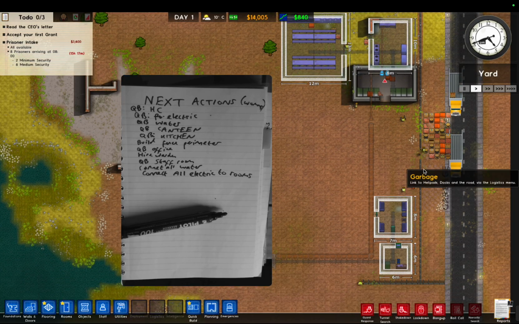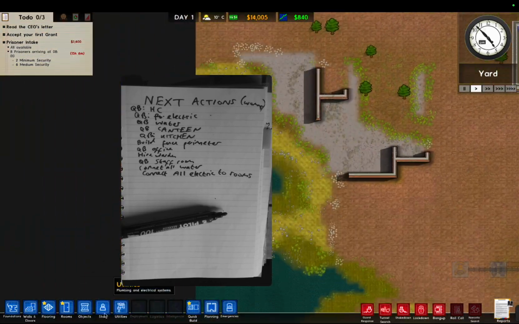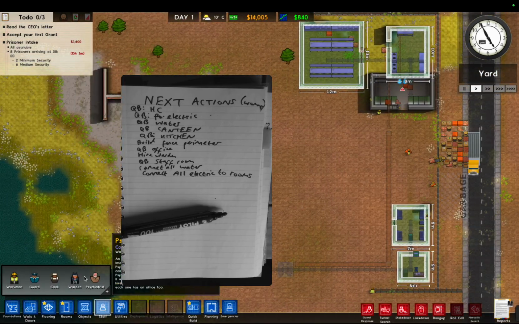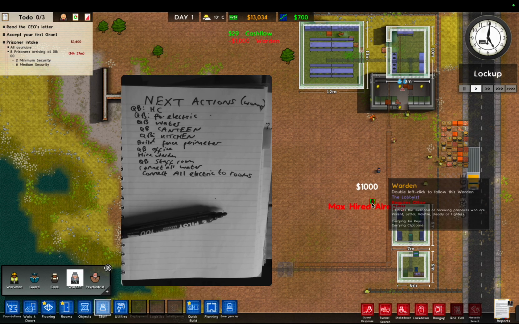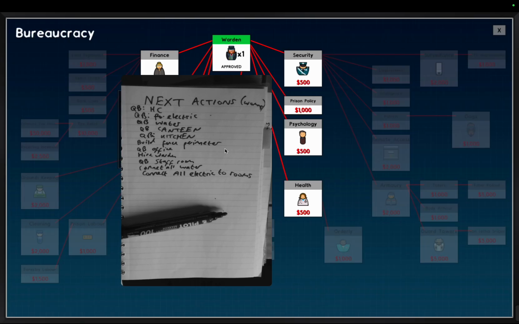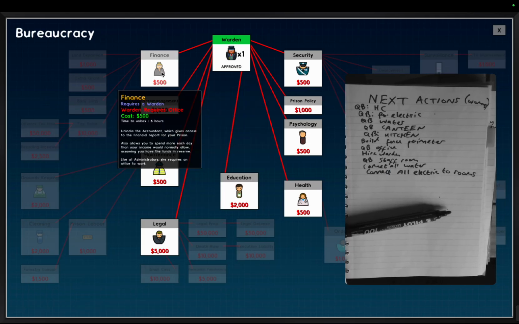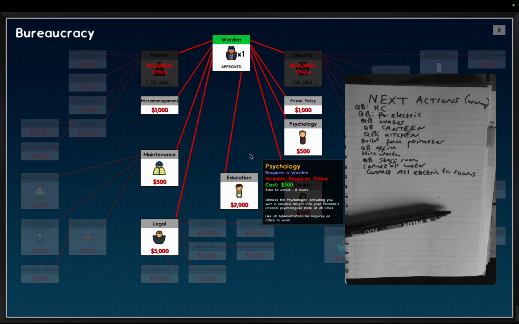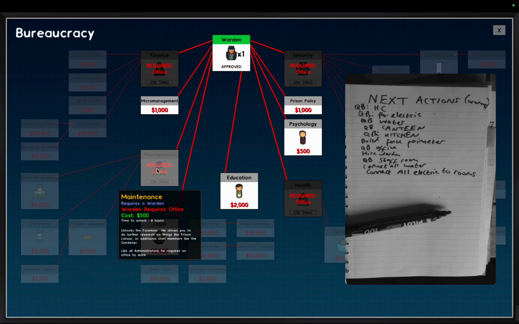There's a lot of work for them to do. What else can be getting done at this time? We'll hire a warden anyway. Warden hired. His office is getting built, it will get built in time. Now we've got a warden. We'll do finance, security, health, maintenance.